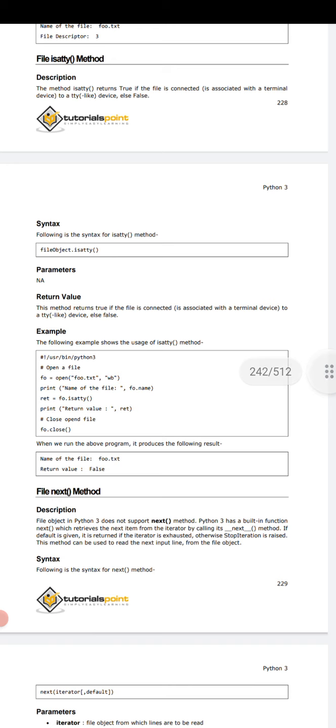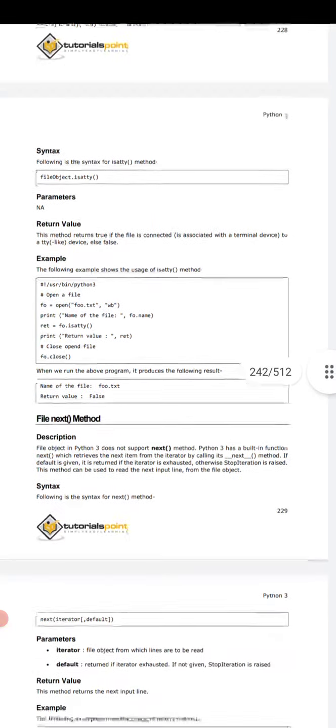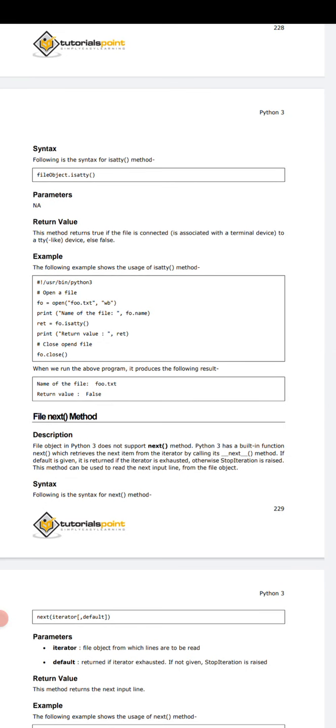In the following example, first we open the file fo with foo.txt in wb mode and print the name of the file, fo.name. Call the isatty function and print the return value, then close the open file. When we run the above program, it produces the following result: name of the file foo.txt and return value false.